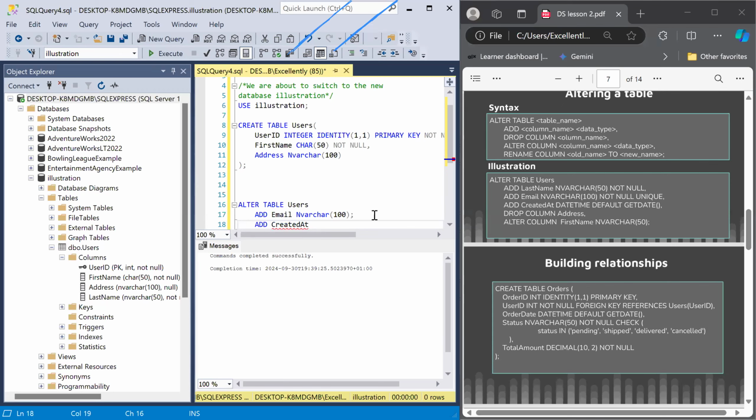So created at is just going to tell us when the user was created. So if a user is created today, it will tell us that this user joined our platform on such a day. So what's supposed to be the data type for that? I want to store dates, so it's going to be a datetime. We have a datetime in this case.